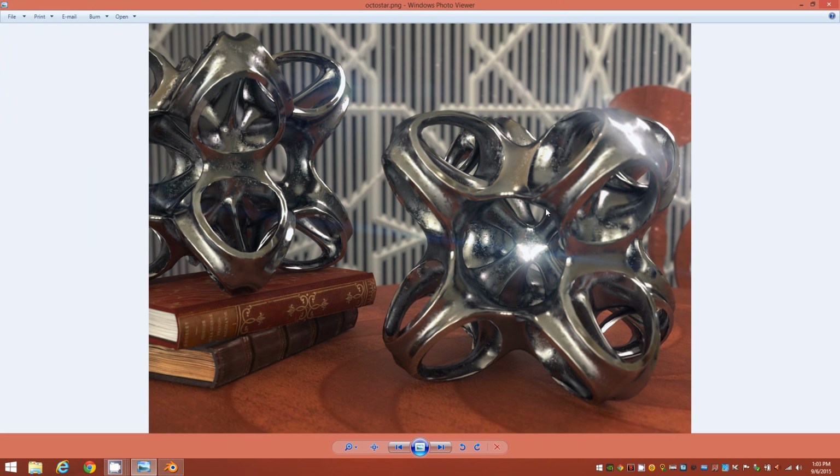Hi everyone. This is an addendum video to a 3ds Max tutorial that I just released a couple days ago on how to model this object you see here in this render. I'm going to translate that now to Blender for everyone that's using Blender, okay? Or at least I'm going to attempt to translate it.